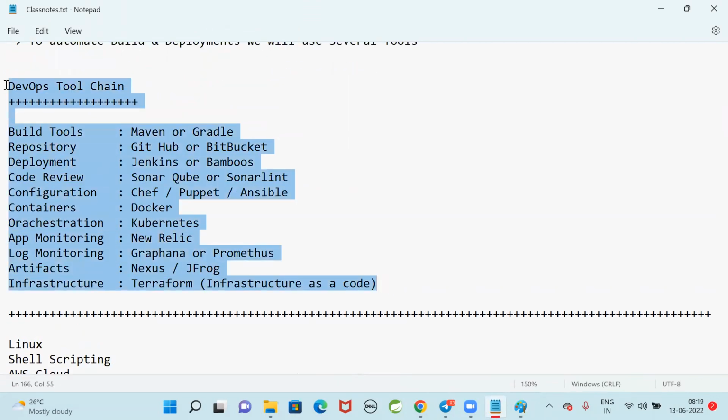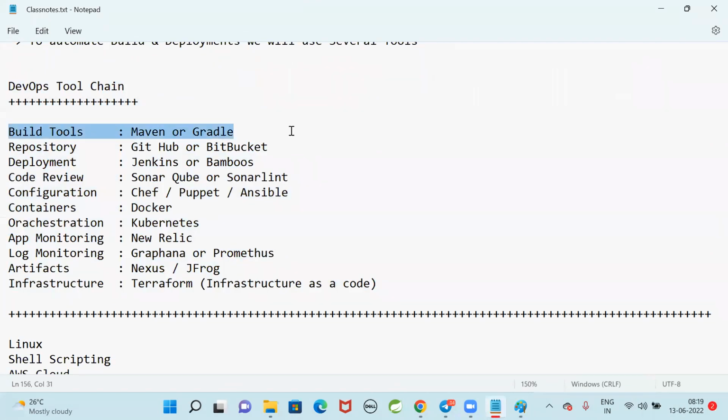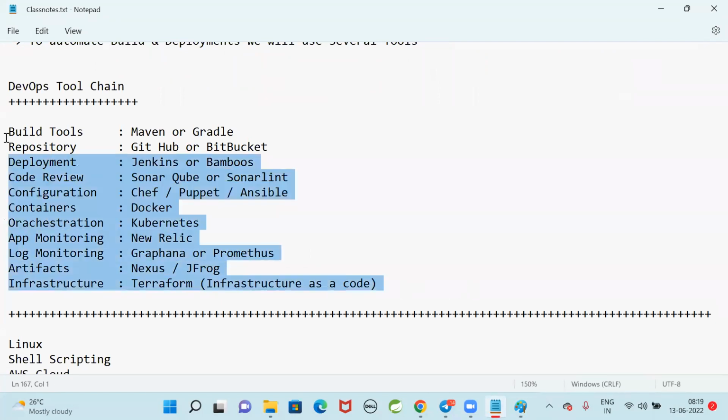Those are called the DevOps toolchain. Build tools will be available, repository tools, deployment tools, code review tools, configuration management tools, container tools, orchestration tools, application monitoring tools, log monitoring tools, artifacts, and infrastructure setup. Like that, there are several tools available in the market. By using these tools, we are going to perform DevOps operations in our application. By using all these tools, we are going to automate build and deployment.